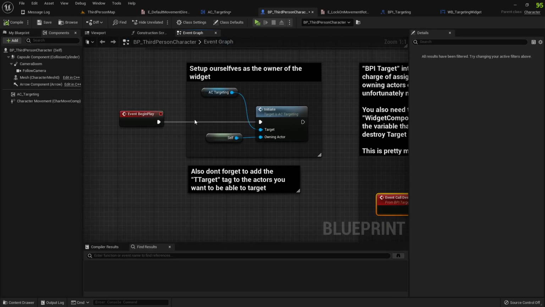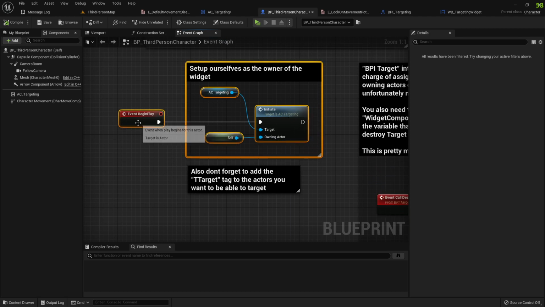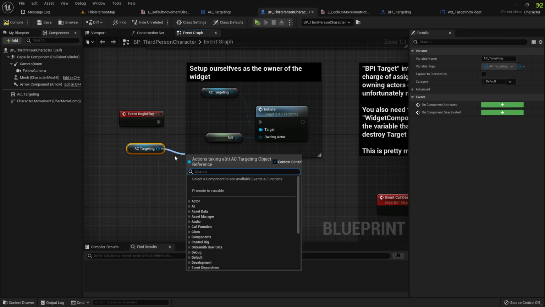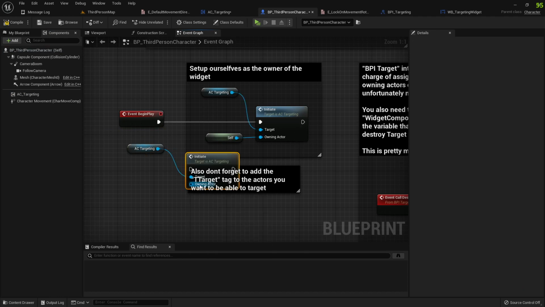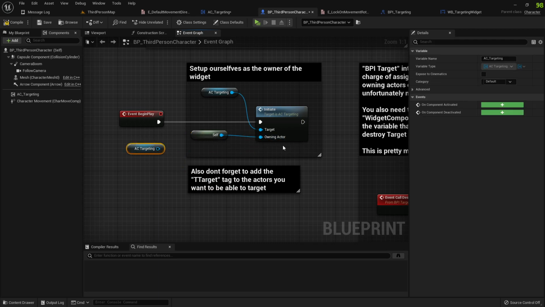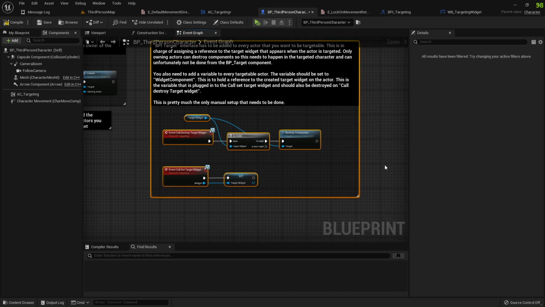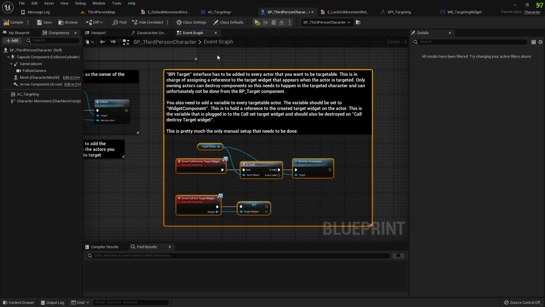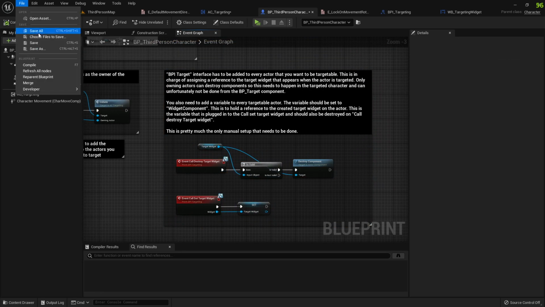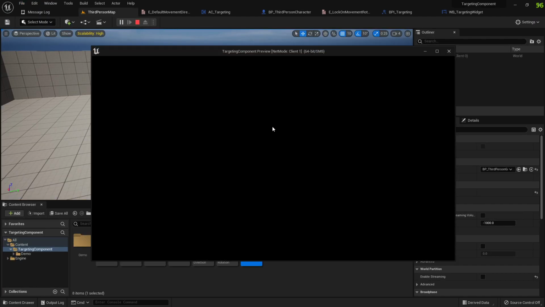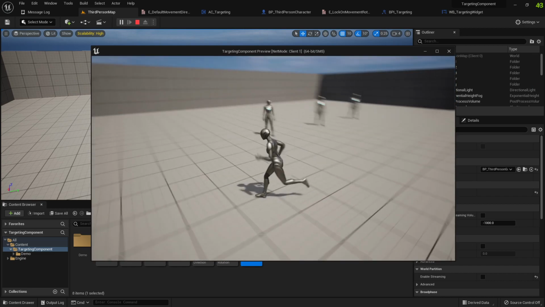So what you need to add to your player character is this. On begin play, you grab the components just here. You call initiate. And that sets the owning target to self. And this you need to add to all of the characters that you want as targets, basically. And that's pretty much it. Super simple setup, not that hard.